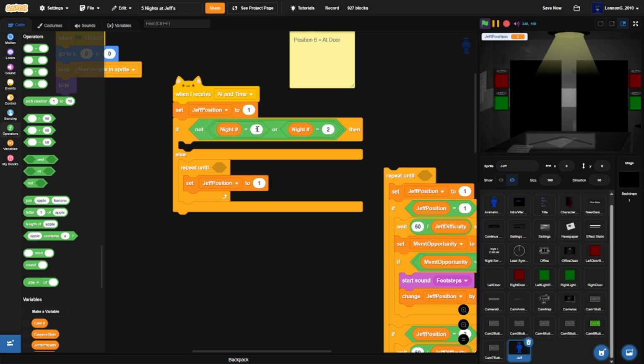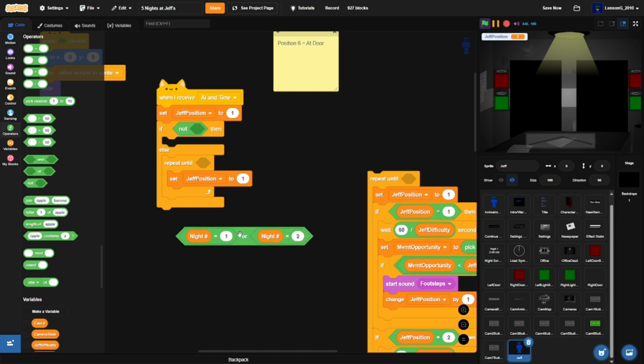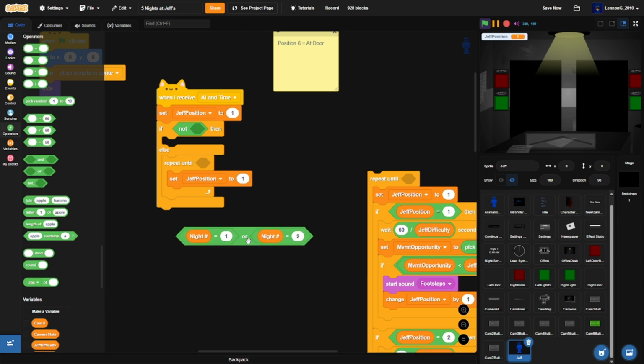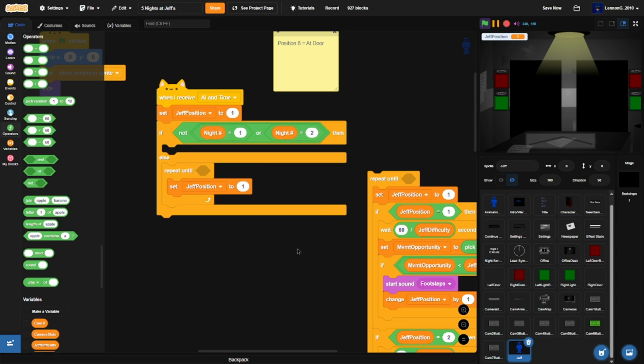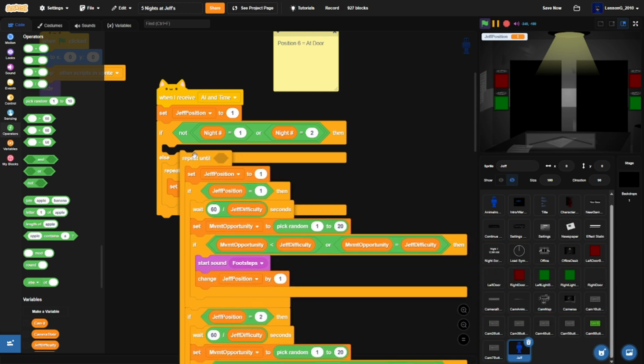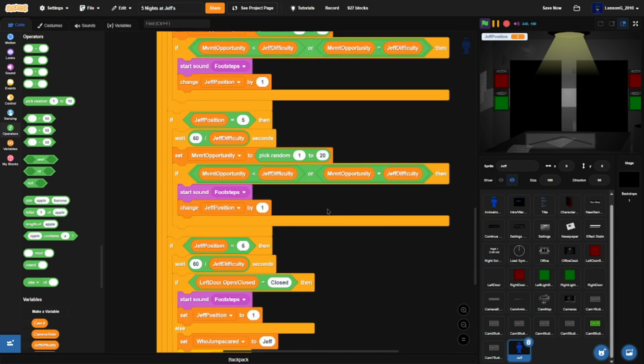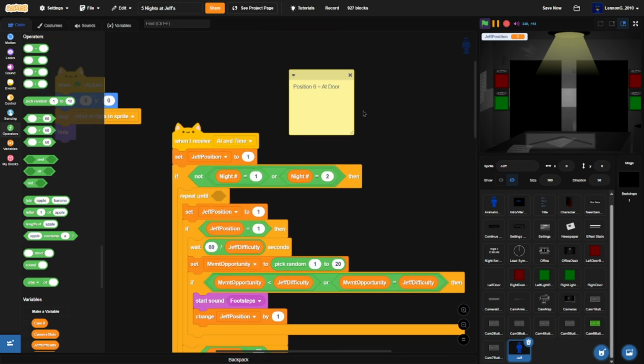And whatever nights, if you want to make more nights, let's say activate on night 4, you can just copy this or and put it inside of the second. So now there's 3 ors. If it's not night 1, 2, or 3, you can do that. I'm going to do night 1 or 2 since I want Jeff to start moving on night 3. And just grab the repeat until and put it in there. That's done. That's Jeff's, your character's AI.